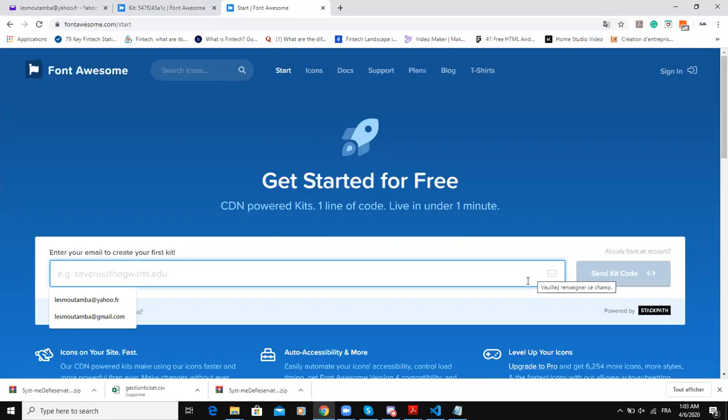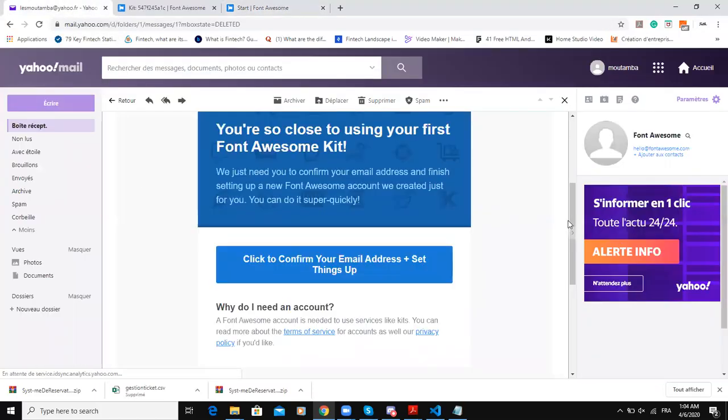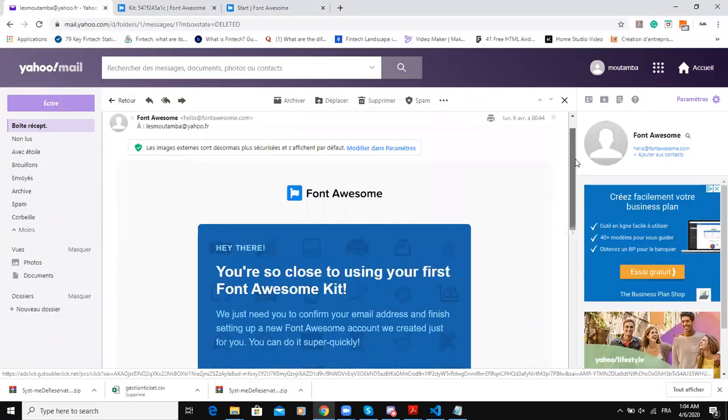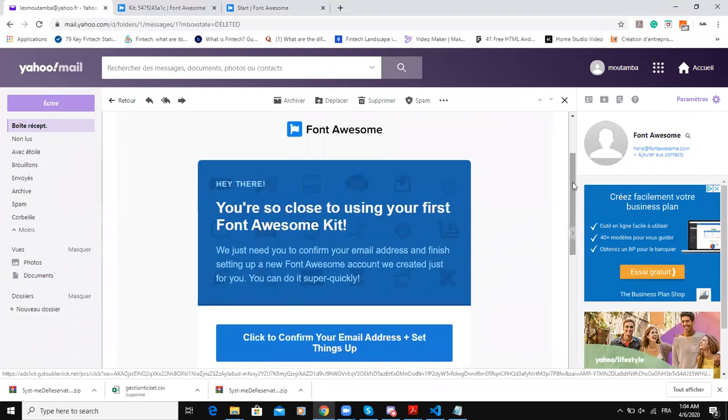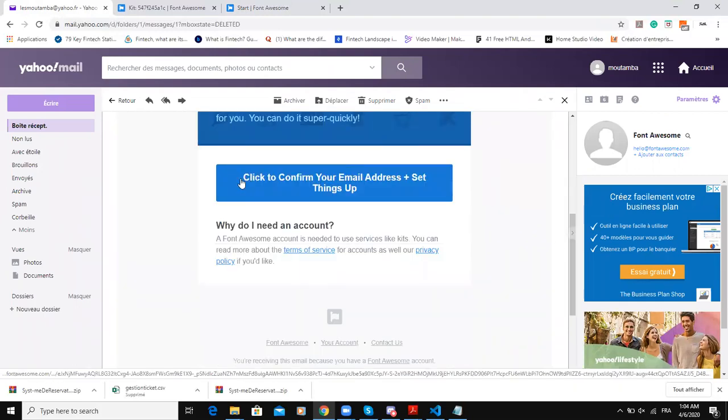What you have to do is to enter your email address and then click on this button, Send Kit Code. It's actually going to send you a link where you will have to confirm your email address. So this is the message that you will receive from FontAwesome here. And then you have a button here which says click to confirm your email address and set things up.